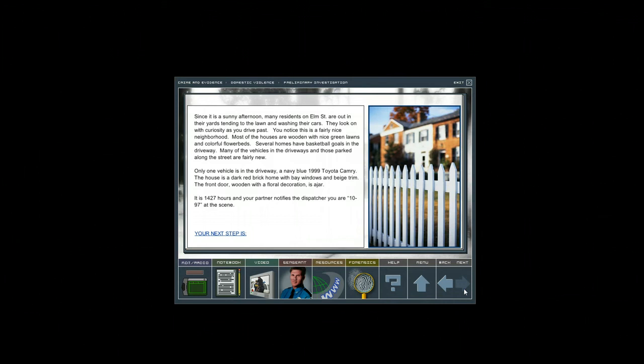It's a sunny afternoon. A lot of people are out washing their cars. They look at you as you drive by. You notice the houses are pretty nice in that neighborhood, but you do see one vehicle in the driveway of 114 Elm, a navy blue 1999 Toyota Camry. The house is dark red brick, bay windows, beige trim, front door wooden with a floral decoration is ajar.